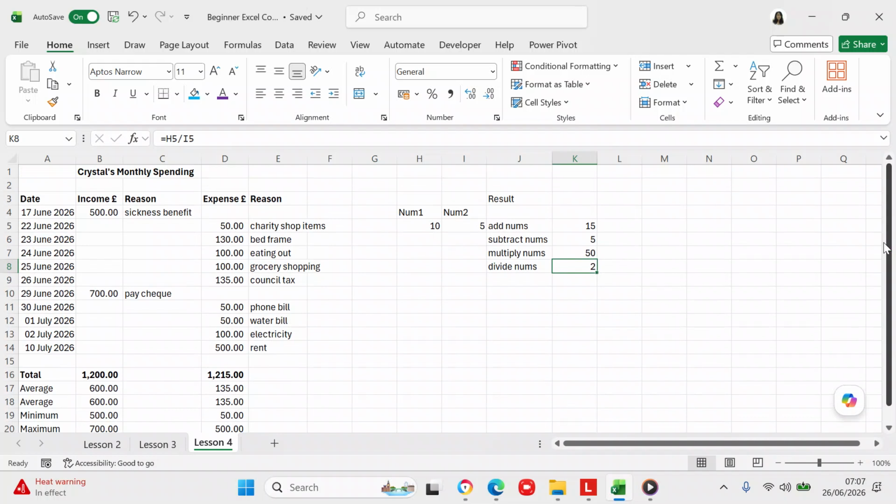So I've calculated my total spending, which in this instance is $12.15, and then you calculate your average spending, which in this instance is $135, and then you calculate your highest and lowest amounts, which I've calculated in this instance as $50 and $500. So that's an exercise that you can do to learn how to use formulas within Excel. And then maybe you can do your own expenses.